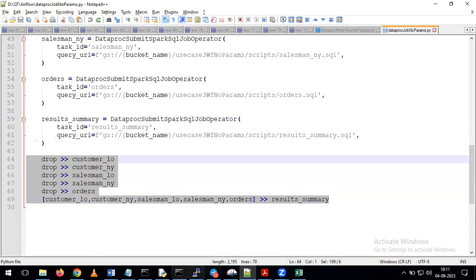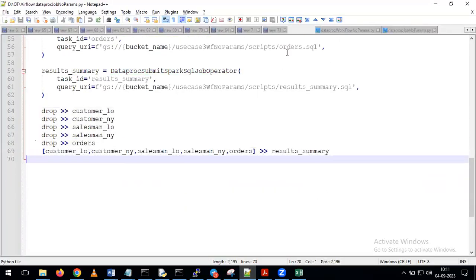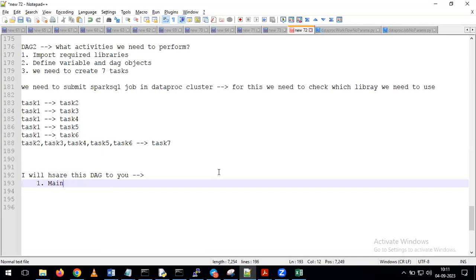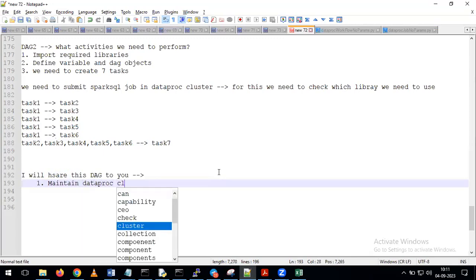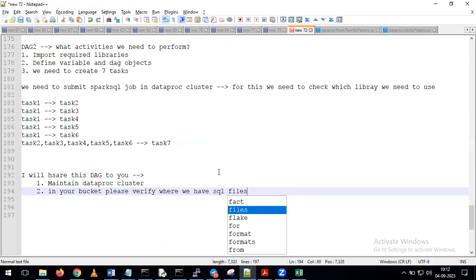What I will do here is, after completion of the class, I will share this DAG with you. What you need to do from your side? First, you need to maintain your Dataproc cluster. We are running all these things in Dataproc, so you need to restart the cluster. This is the first thing. Second thing, in your bucket, please verify where we have the SQL files. This is the second step.